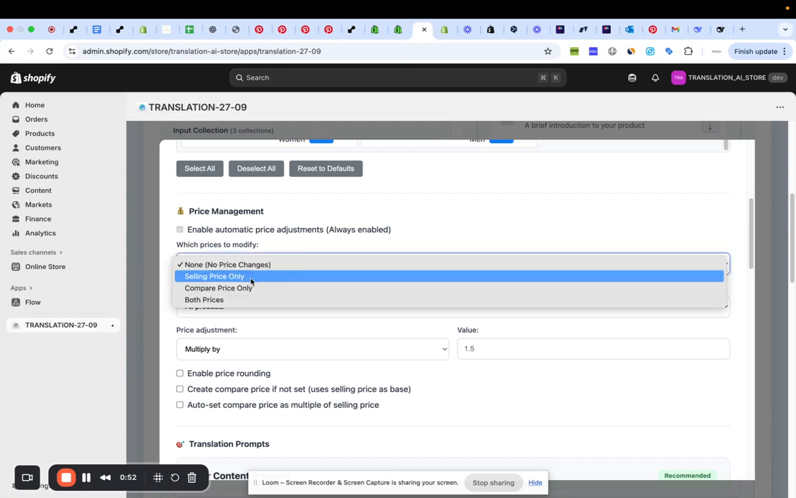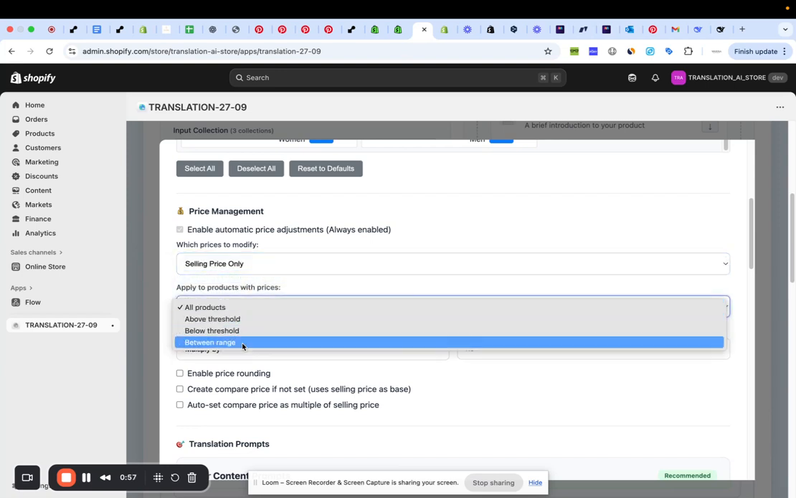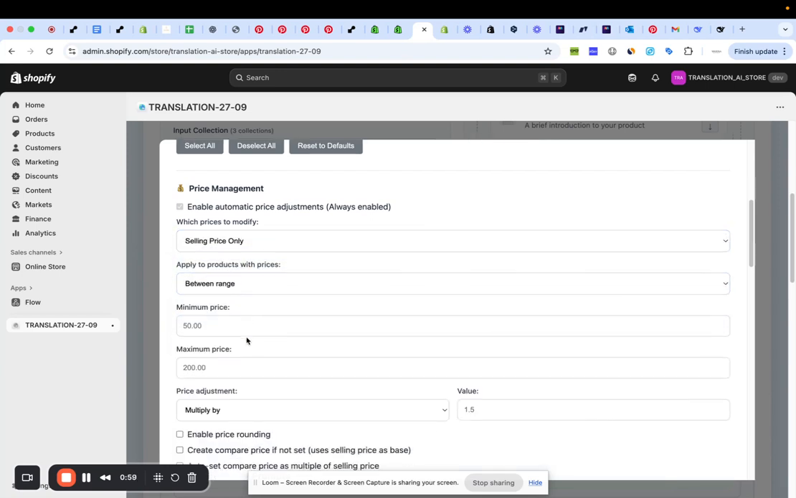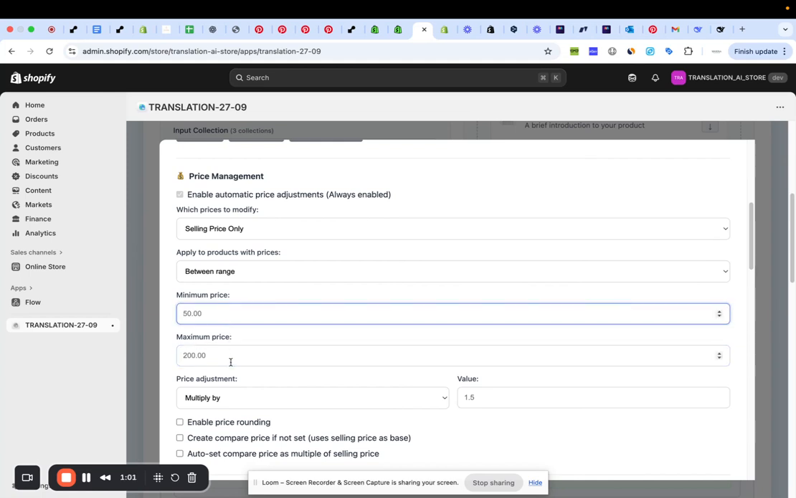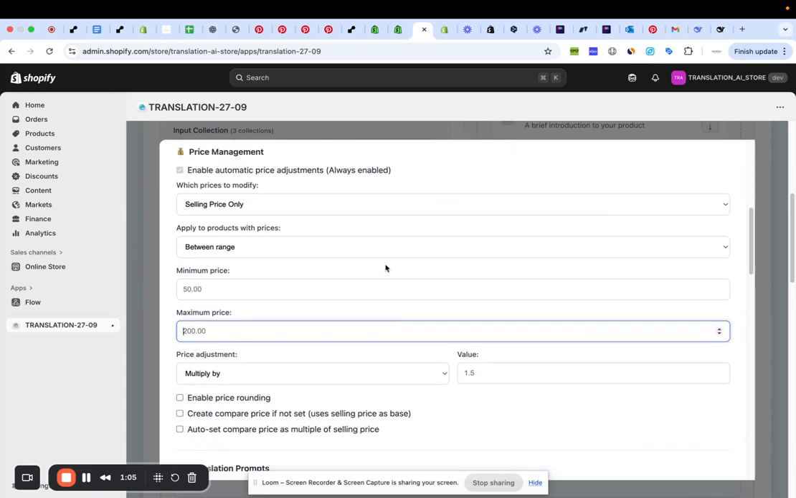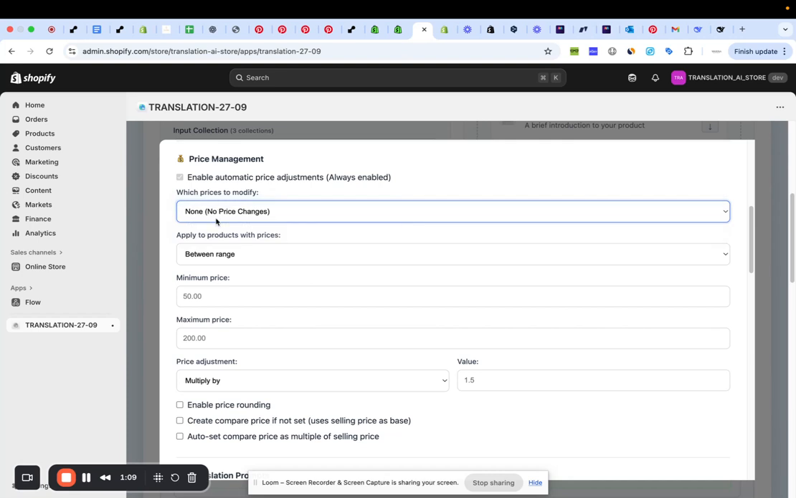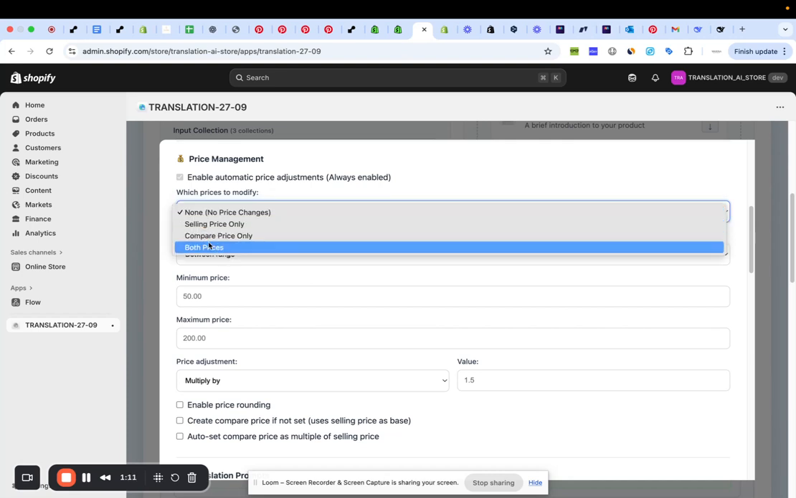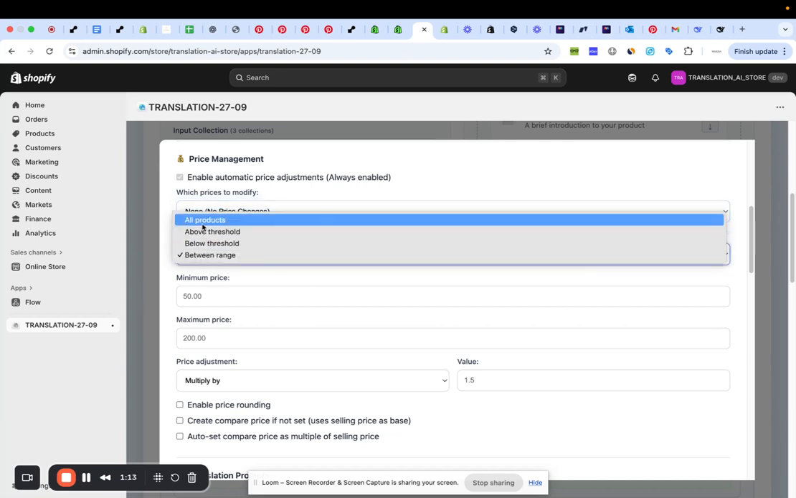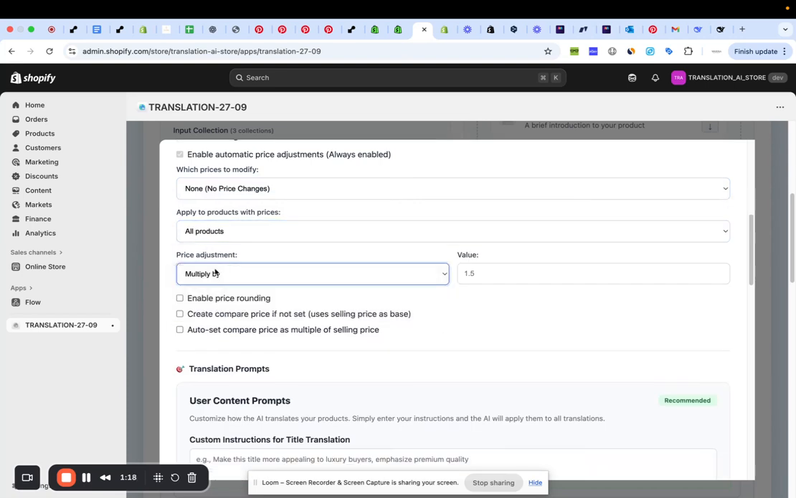So, say you want to change the selling price only, and only for products that have a price between these price ranges. Then it will also, of course, translate everything, but only change the price for that specific price range. But currently, we're just going to show you how it works without this. We just choose here all products, but then you can also have a price adjustment.